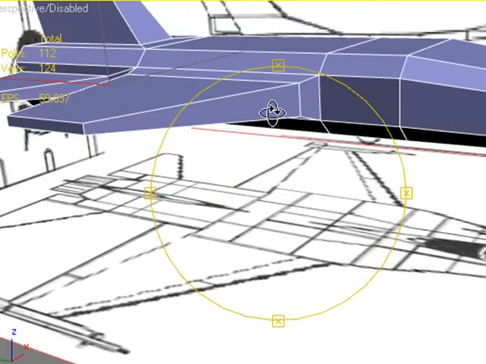Also, I'd like to probably shrink these wings in a little bit right here. But you know, you can just do this all day long. So let's move on with the lesson.